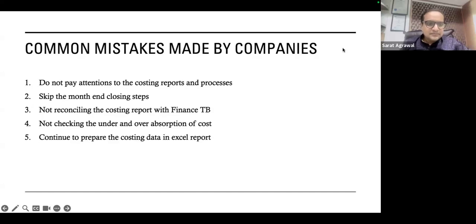And companies spend crores of rupees on the software, SAP and all that, HANA and everything. But we remain in Excel and we try to make Excel more user friendly by putting a lot of formulas in that. So these are the mistakes we should try to avoid if we want a more user friendly and correct reporting system.